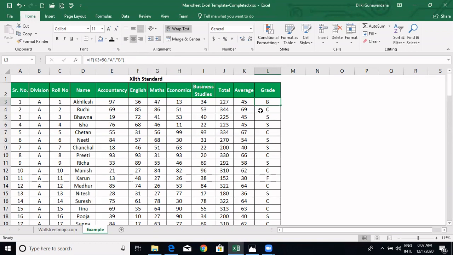So if you see the real condition, I will explain you. Don't worry if you don't understand. First they are telling if K4 is equal or more than 90, it's A plus. That's a true scenario. For the false scenario, they have another condition because you have to give it in a nested way. If K4 is more than or equal to 80, it's A. If this condition is true, it's A. If it's false, again they will give a nested IF.